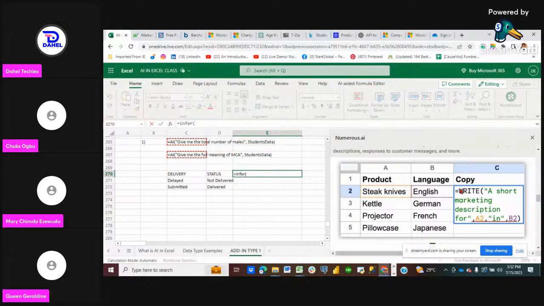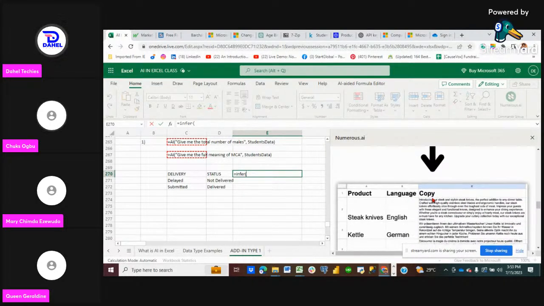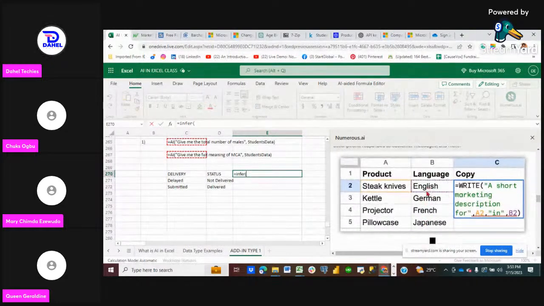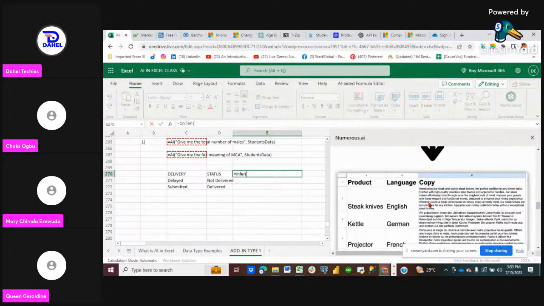It says equals to write. It says write a short marketing description for A2 in B2. So this is A2. Write a short marketing description for it in B2. For steak knives in English. Okay. It automatically writes it there. You see that? You can do that. Really impressive. And when you write it in English, this is what it is going to give you as answer.